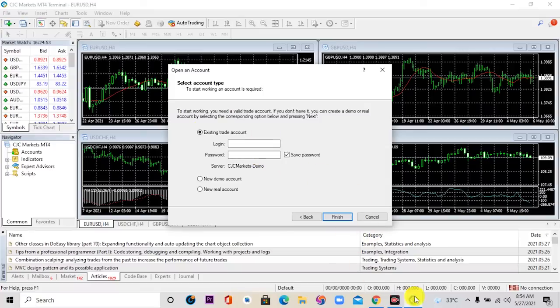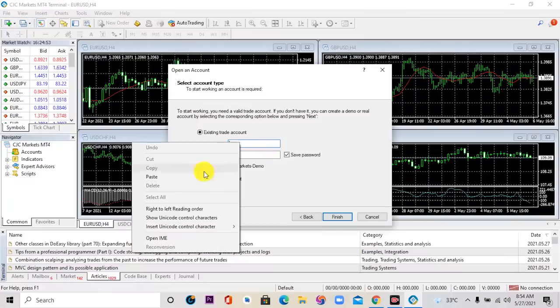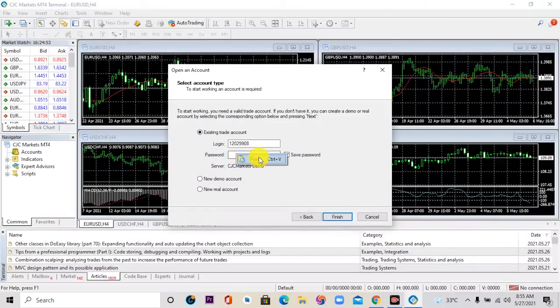Now let's go and copy that from our email. Copy this, move to the broker, paste it there. Good. Then we move back again and copy the password. You know, this is case sensitive. If you make a mistake, you're not going to log in. Then right click and paste.